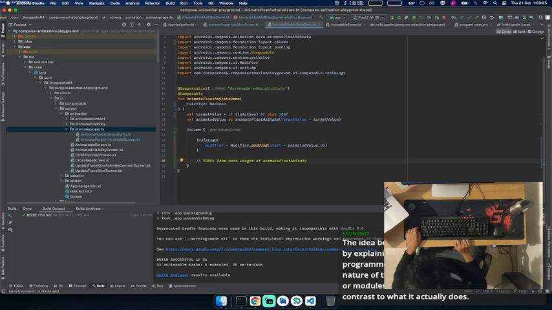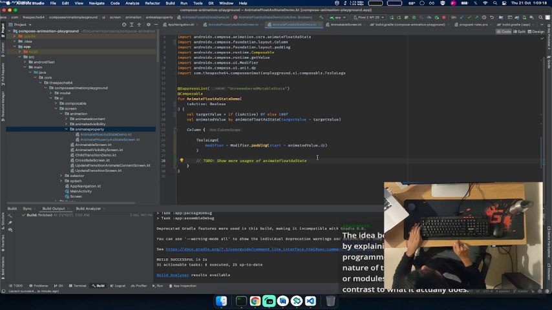The idea behind rubber duck debugging is simple. By explaining the process out loud, the program is able to better understand the nature of the code, the purpose of individual lines or modules, and what code is intended to do in contrast to what it actually does.